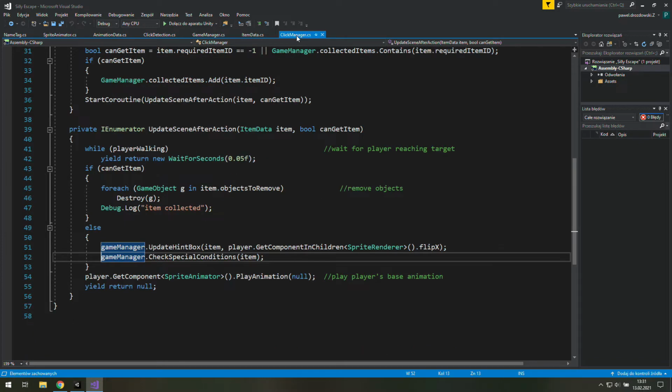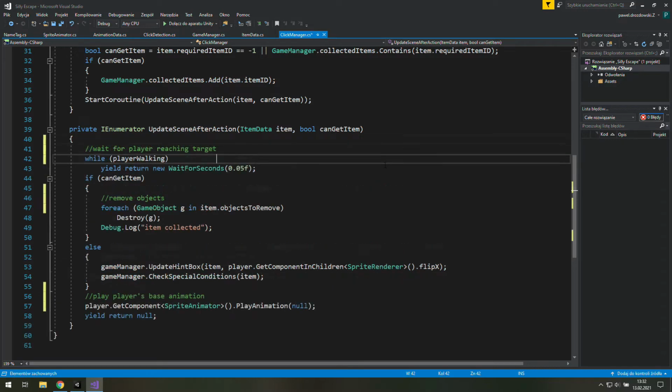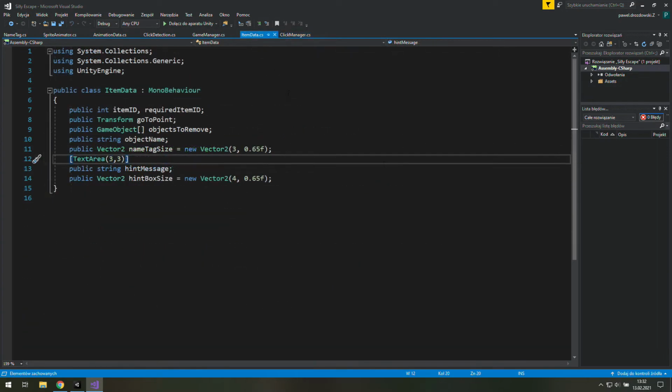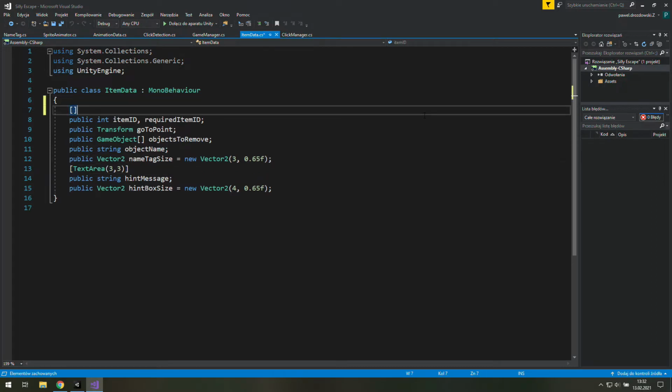As it comes to the click manager, we just need to move those ugly comments. Alright, the next thing is in the item data. It would be cool if we use a header there.